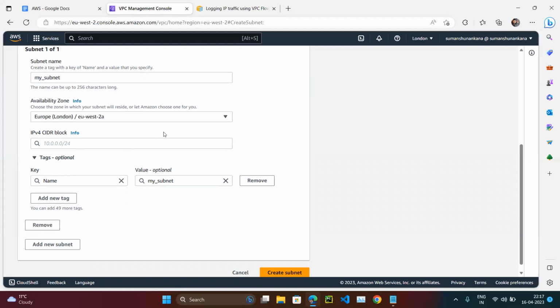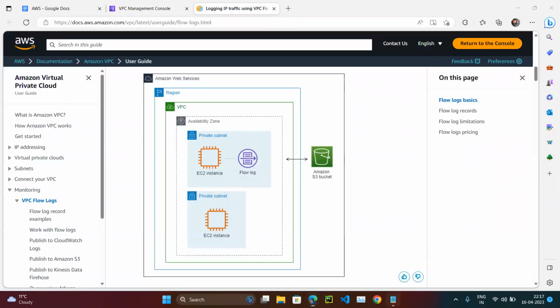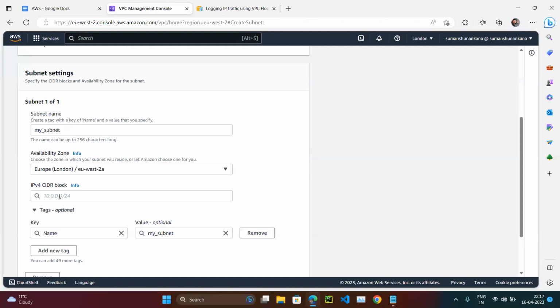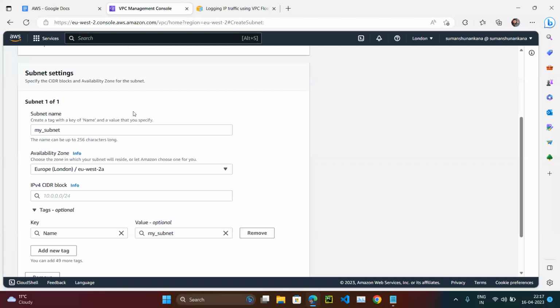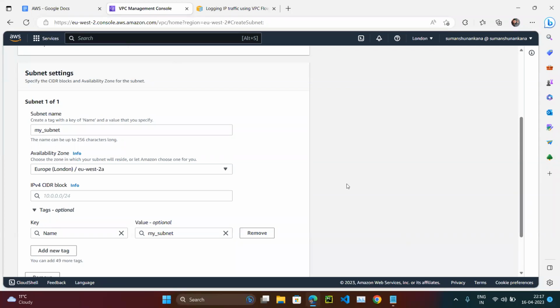Now we can select the CIDR range. What CIDR range? We already mentioned a CIDR range when we created the VPC, saying we need IPs of this range. Then why is it asking for a CIDR range again for the subnet? Because let's suppose you want to create two, three, four, five subnets, any number. Suppose there are 100 IPs available. How are you going to divide those 100 IPs? Say 30 IPs to the first subnet, 30 to another, and the rest 40 to the other. The same thing we have to mention.